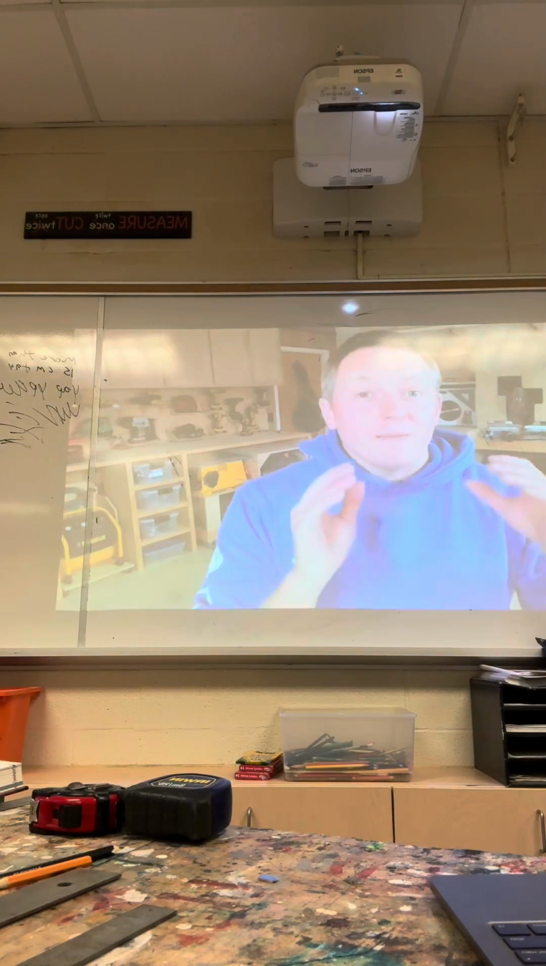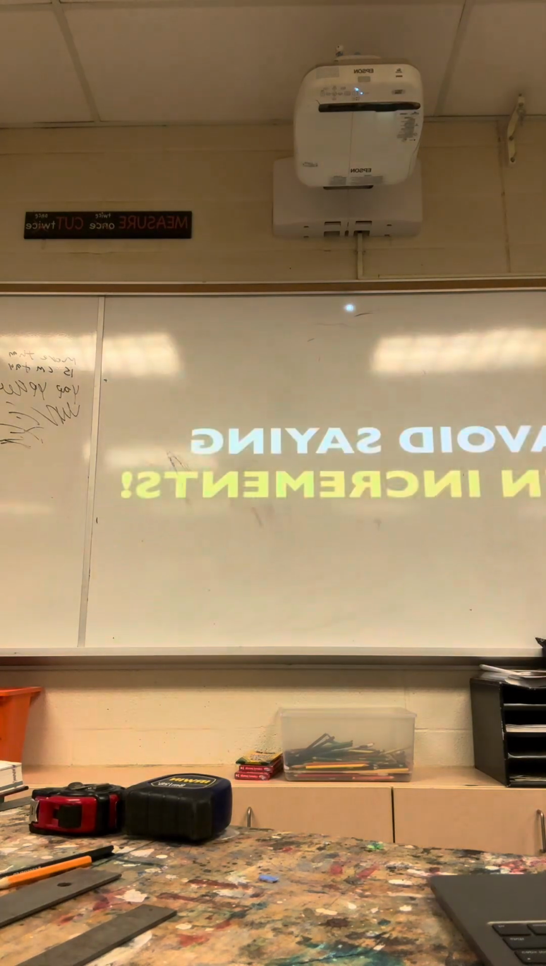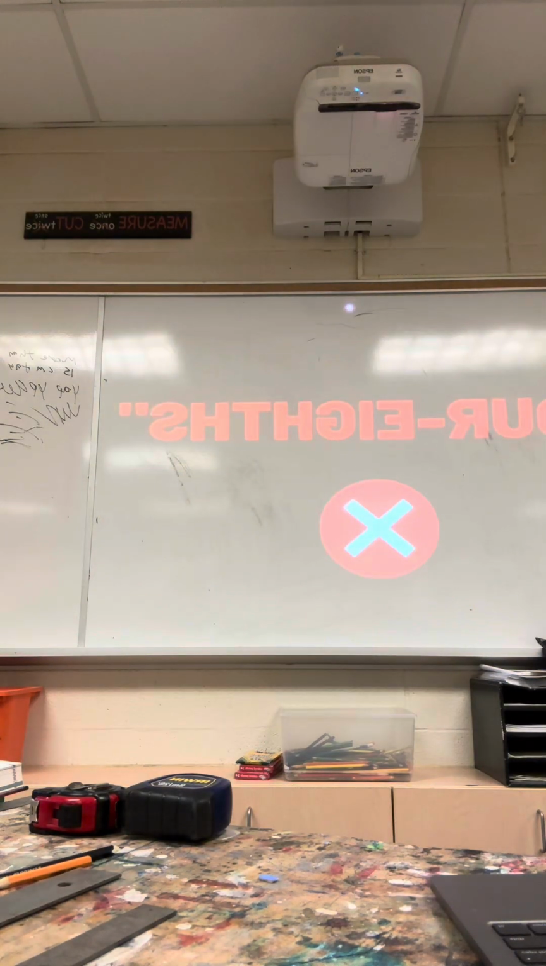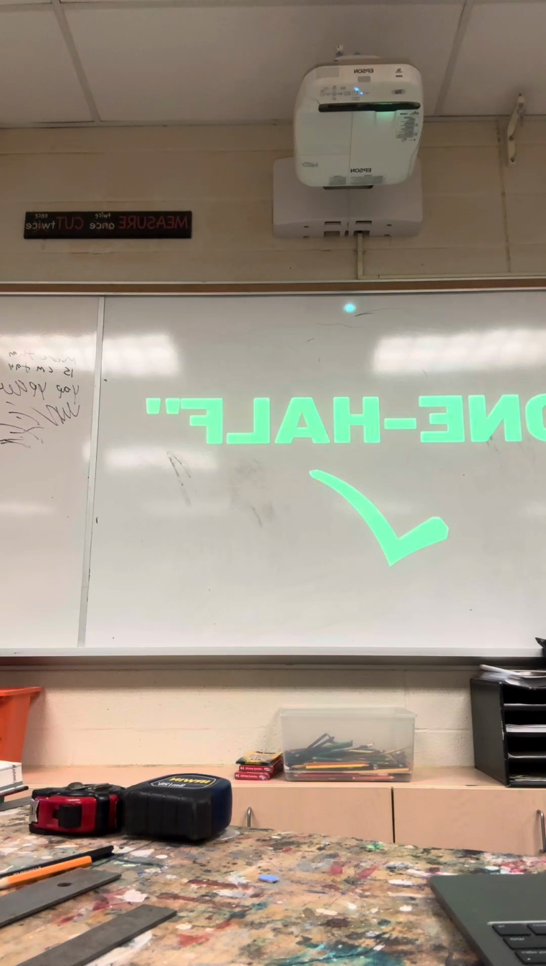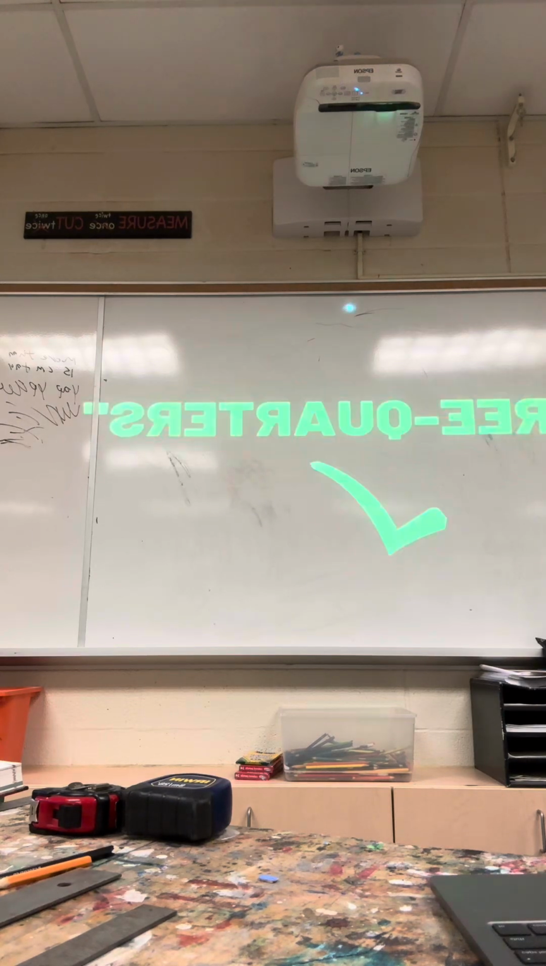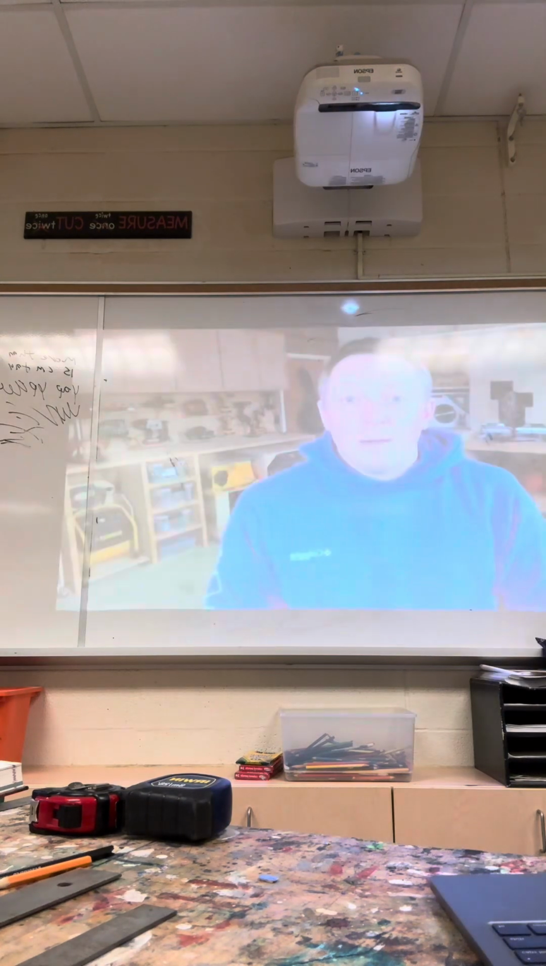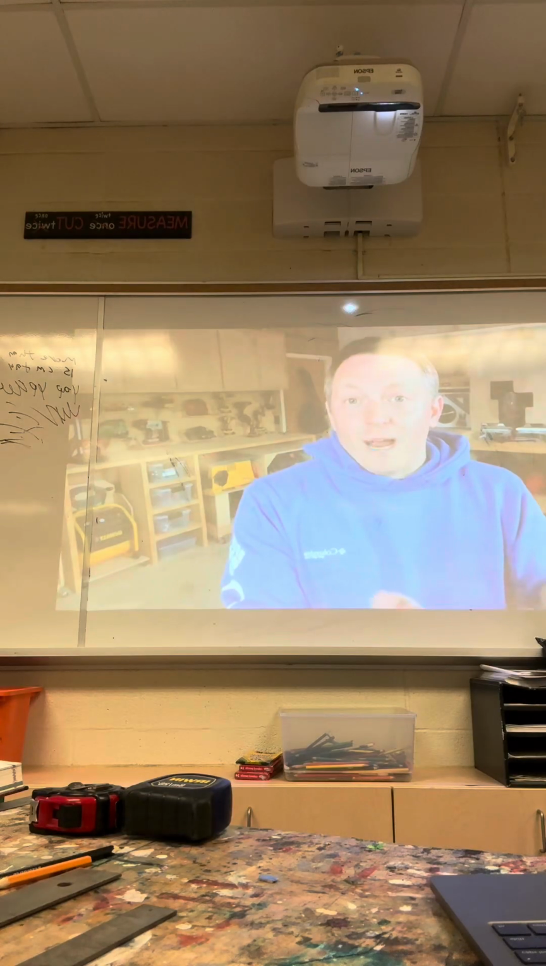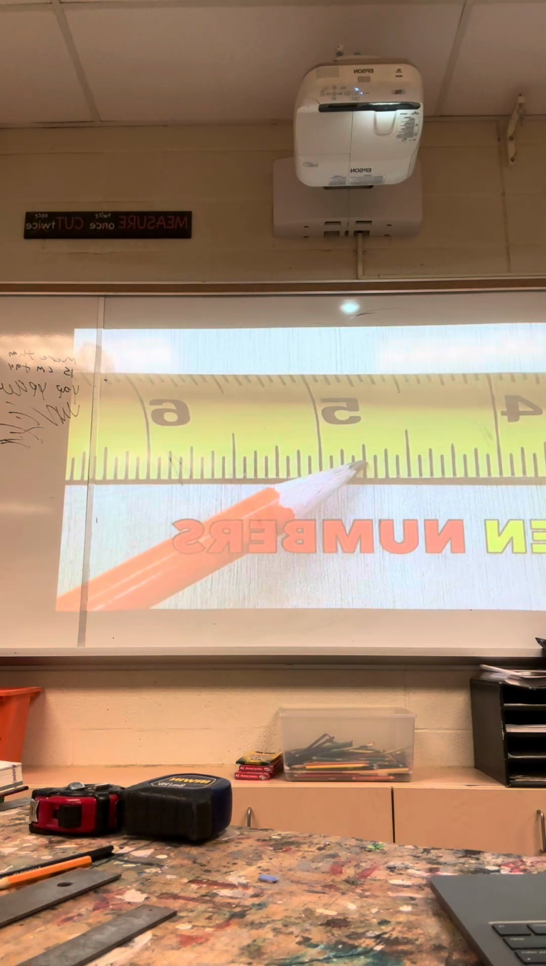But if you want to sound like a pro, do this. Avoid saying even increments. On a job site, we would never say 4/8. We would just say a half. And we would never say 6/8. We would just say 3/4. Every even number falls under a larger fraction, so say it as the larger fraction.